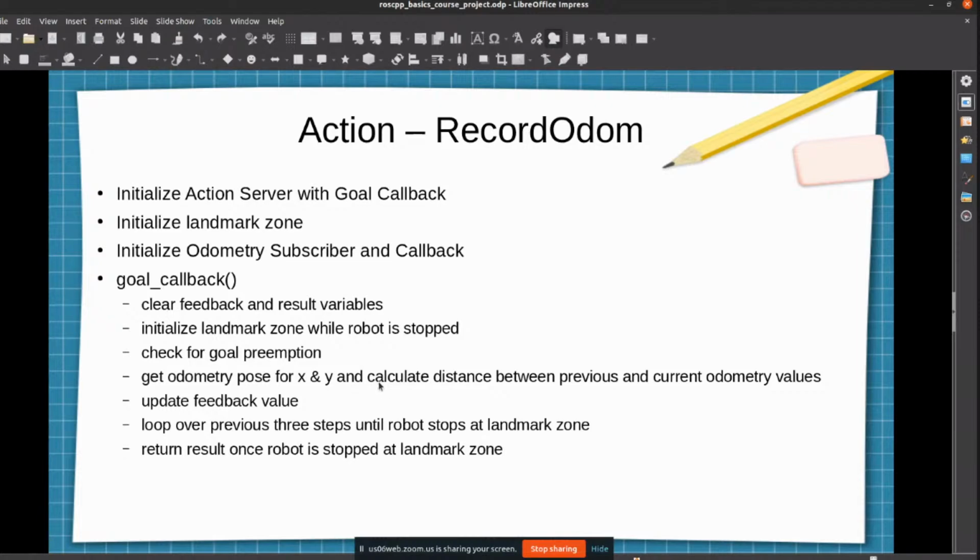Okay, I see. So when the robot stops, the goal callback also stops because it has entered the landmark zone, and then the result is given back to the main code. Both the main program and the action code have a trail of landmark, which is an array of true or false values, to keep track of the last 15 seconds of the robot's movement. So once it leaves the landmark, it initializes the goal, and once it enters the landmark, it finalizes the goal.